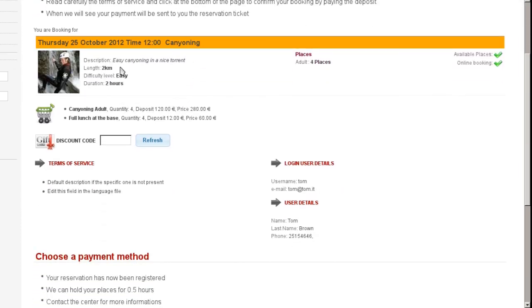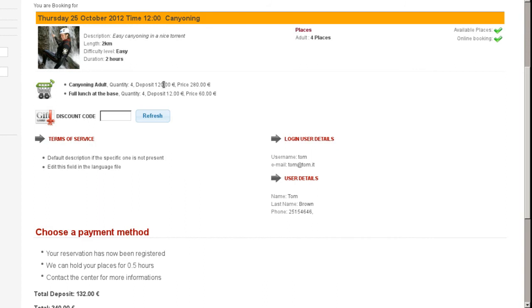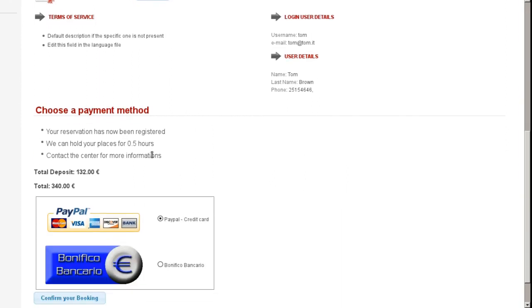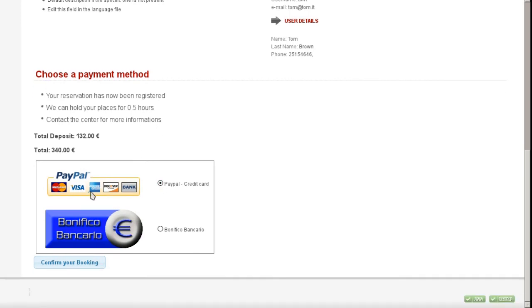In this area, as you can see here, there's a resume of what we booked for, and the chart of what we order, like say 4 adults for canyoning, 4 full lunch at the base, and this is the total price and the deposit. As you can see here, a payment is required using a gateway, and this is, for example, PayPal, but this could be more gateways set up for you. And the total deposit is going to be 130 euros.